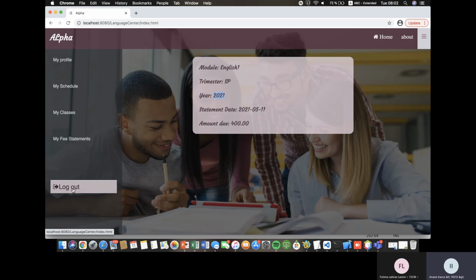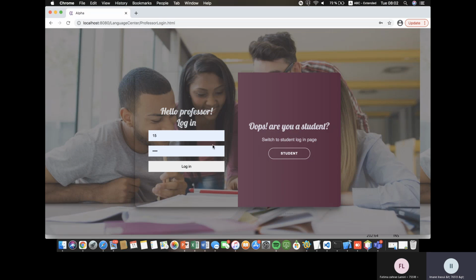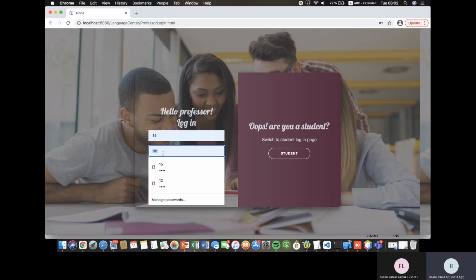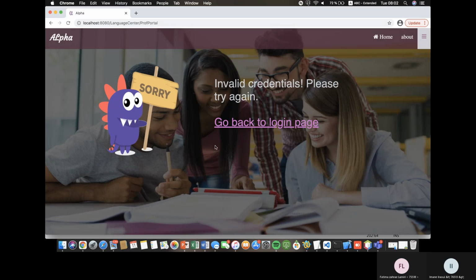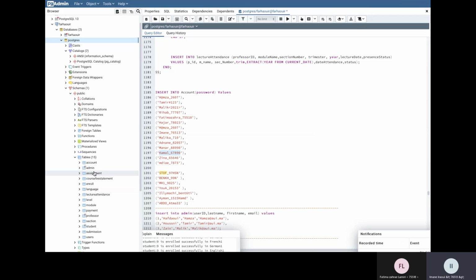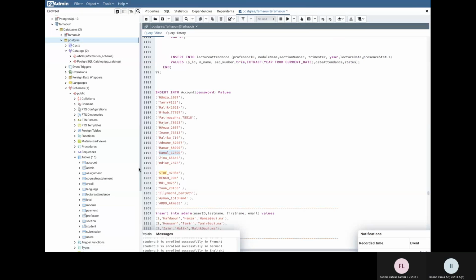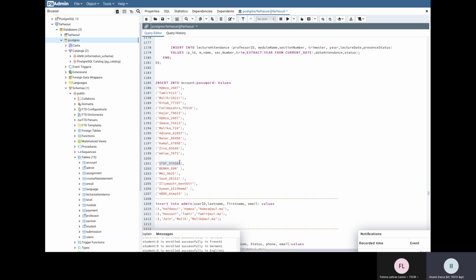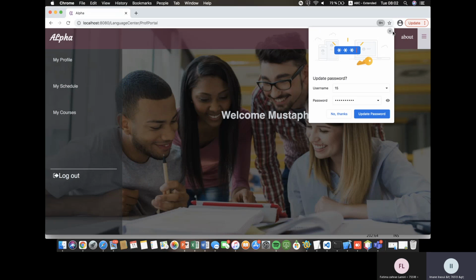Now I'm just going to log out and show you the professor's portal. So I can log in as a professor, and in this case, it's 15, and this is the new password that I have entered when, never mind, I haven't logged in yet. Okay, so this is the incorrect credential, so let me just go and fetch the password from the database. Okay. Let me try again. I think it's this one. Okay. Okay, now the login is successful.